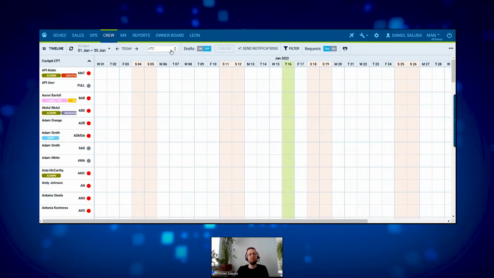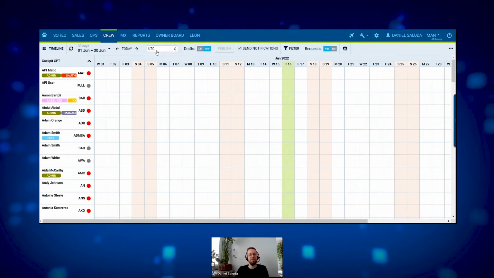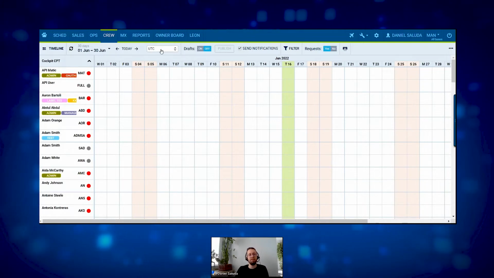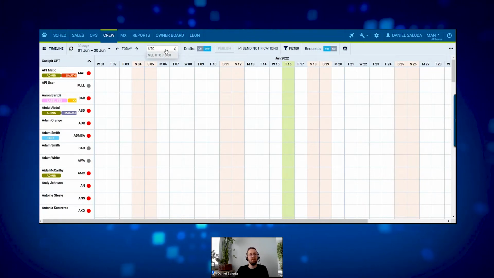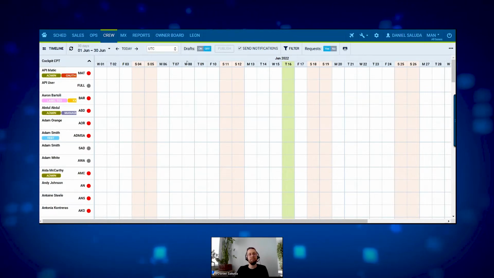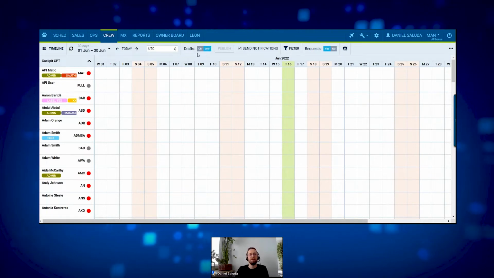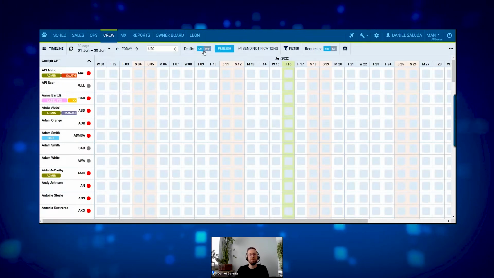Next is the possibility to define the time zone. So if more than one base is added in the general settings in your account, then you will be able to pick different time zones from the drop-down list here. Next thing are the drafts. So you can turn the drafts on or off.